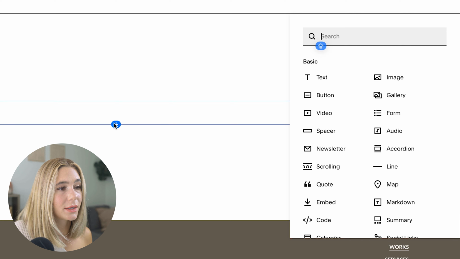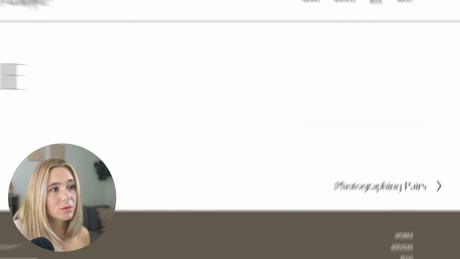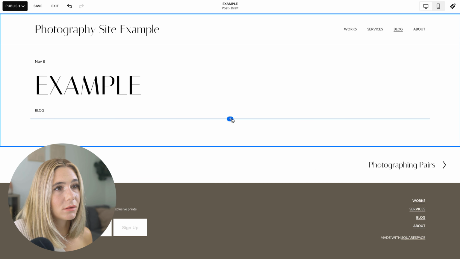If you want to add any pictures, videos, buttons, you also can do that as well. You just hover over here, click that little blue plus button.